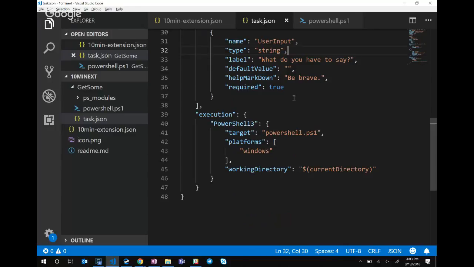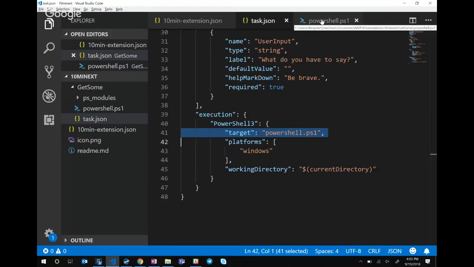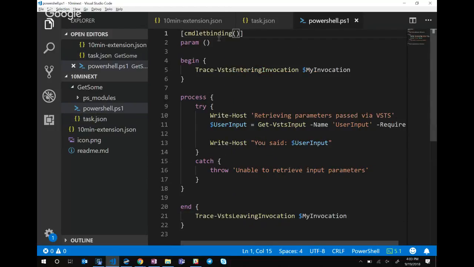So this task has a whole bunch of metadata already in it for what the type of inputs are and what's going to happen to it, and then what's actually going to be run as code. The PowerShell.ps1 file that I've got here should run on Windows, and the current working directory will be the working directory. So this PowerShell.ps1 file gets run. What does that file do? It takes no parameters really. This trace VSTS entering invocation is part of what's in that SDK that you're going to want to include, and it just provides some helpful information as you're running the task.